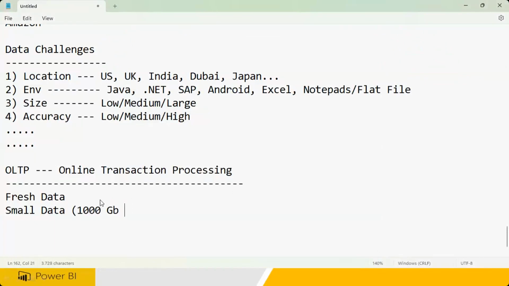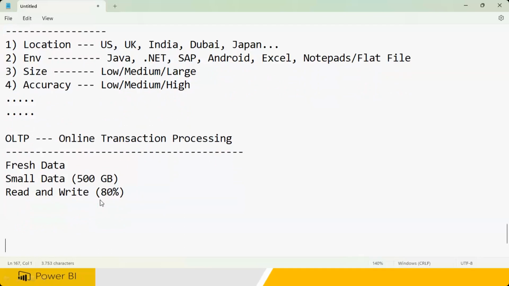So 1000 GB is equivalent to 1 terabyte of data. So I'm talking about less than a terabyte, 100 GB of data it can store. It is read and write data. But most of the time, 80% of the time, the data will be writing. So you go to Amazon.com, what do you do? You're going to be seeing the products, buying the products more, because if you don't buy, Amazon will not get the revenue, right? So people are viewing and buying.